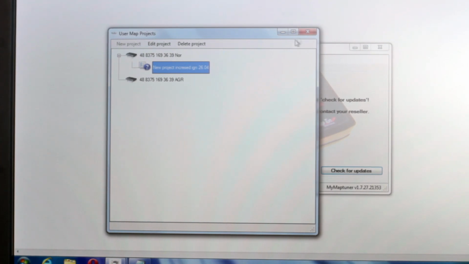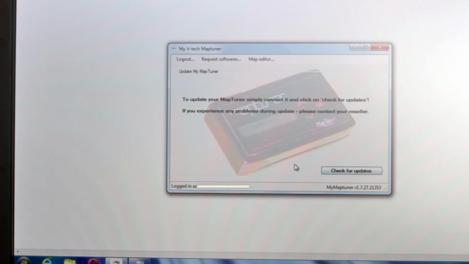So at this point we can close the user maps. There'll be a slight delay before the process is complete on the server and your map is ready. So you can take a tea break, come back to your computer in a couple of minutes, and then click on check for updates.